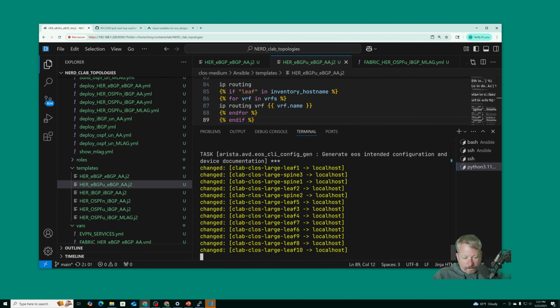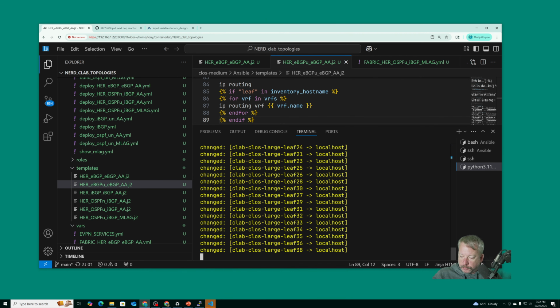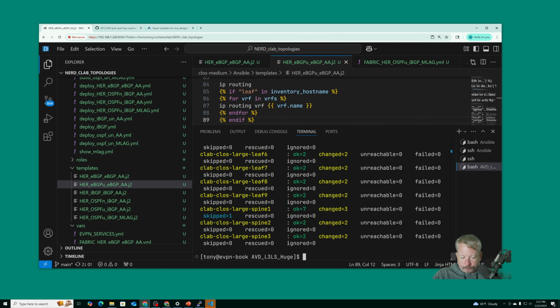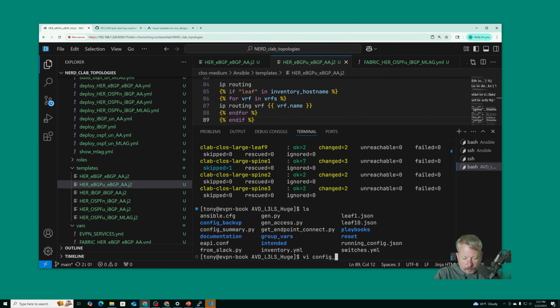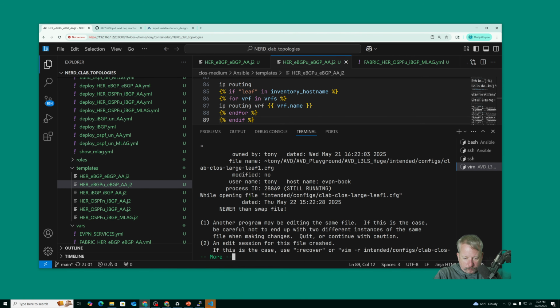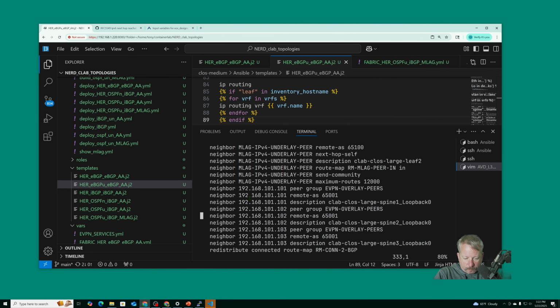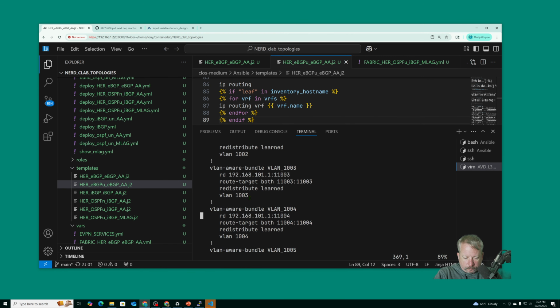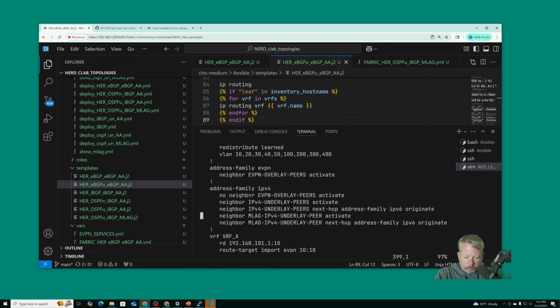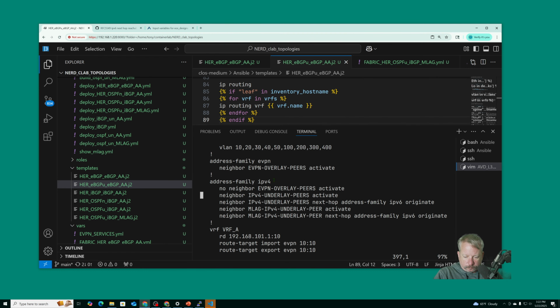So I actually did a speed run of this not too long ago. Intended configs. Leaf 1 config. Yeah, that's it right here. Next hop, originate. So that's what we need to put into this.